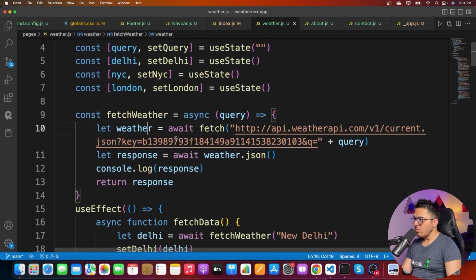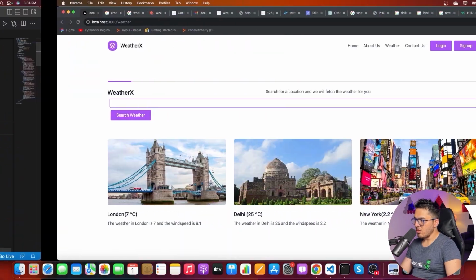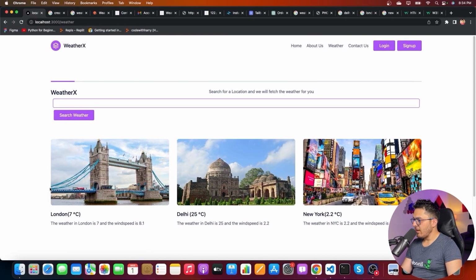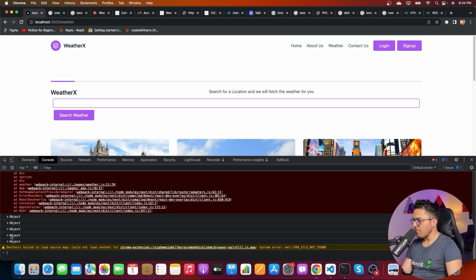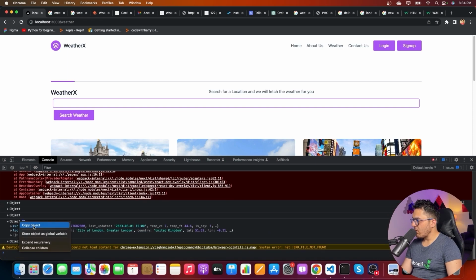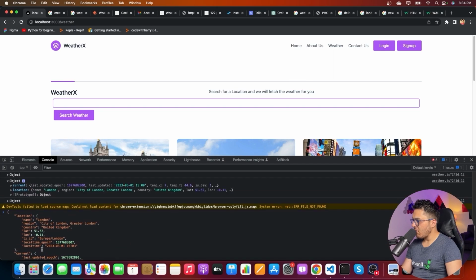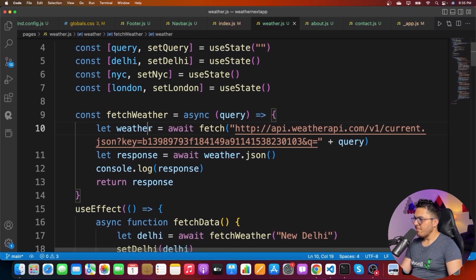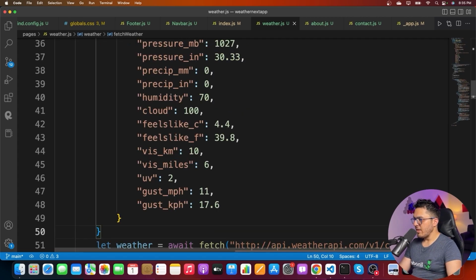Before I do it, I want to hard code this response. So this response must be there in the console. Let me hard code this response because otherwise I'm going to exhaust my API key. So I'll say copy object. Let me see if this is copied. Yes, it is copied. I'll say, you know what, you return this. You don't call anything, you simply return this.